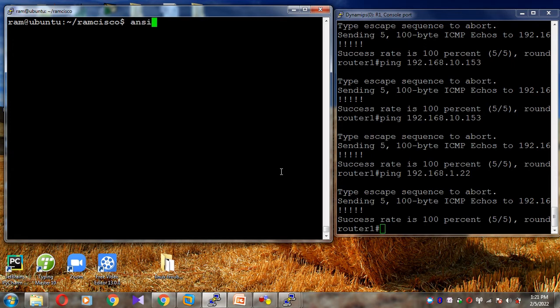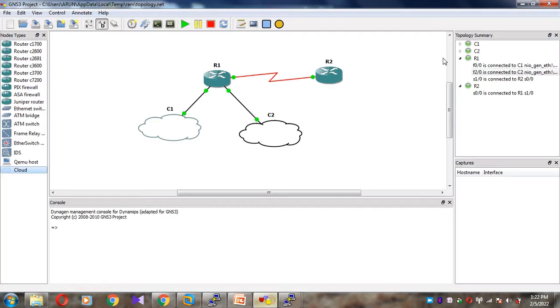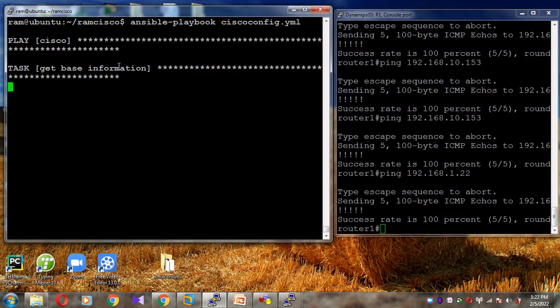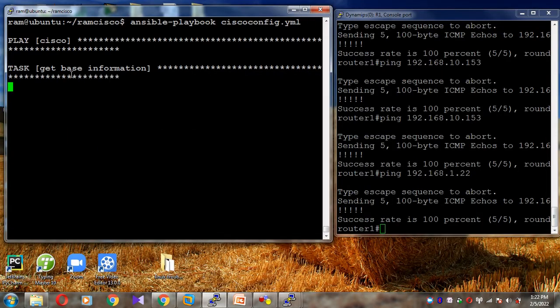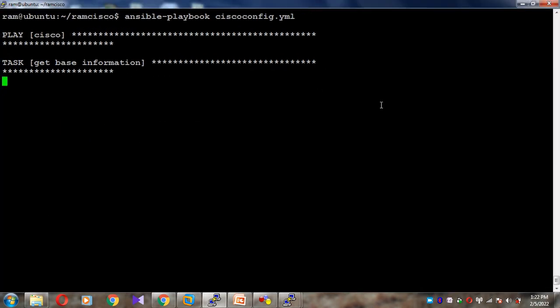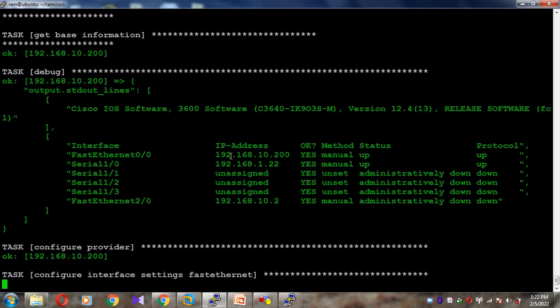Ansible playbook cisco-config.yml. I run that playbook. Get basic information. This is the command. Yes, I am getting the show ip interface brief output. These are all the IP addresses. This is 22.